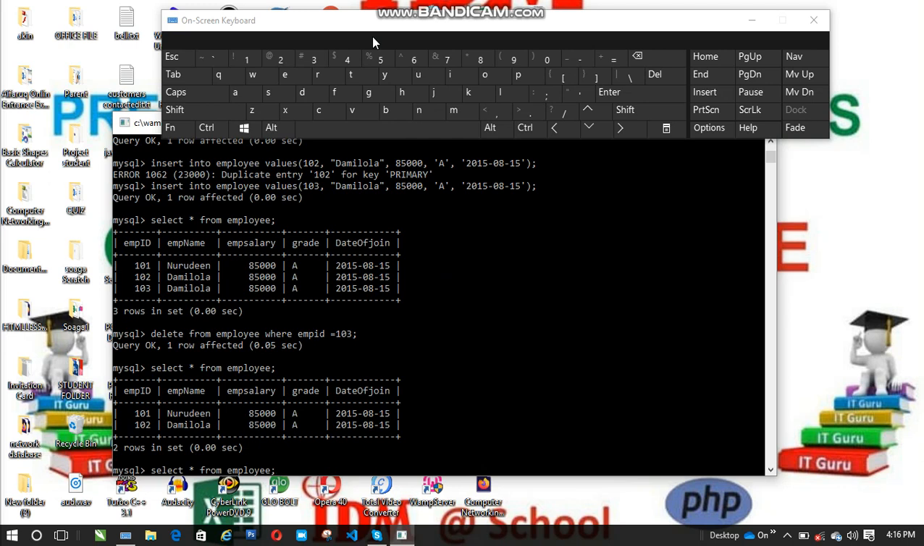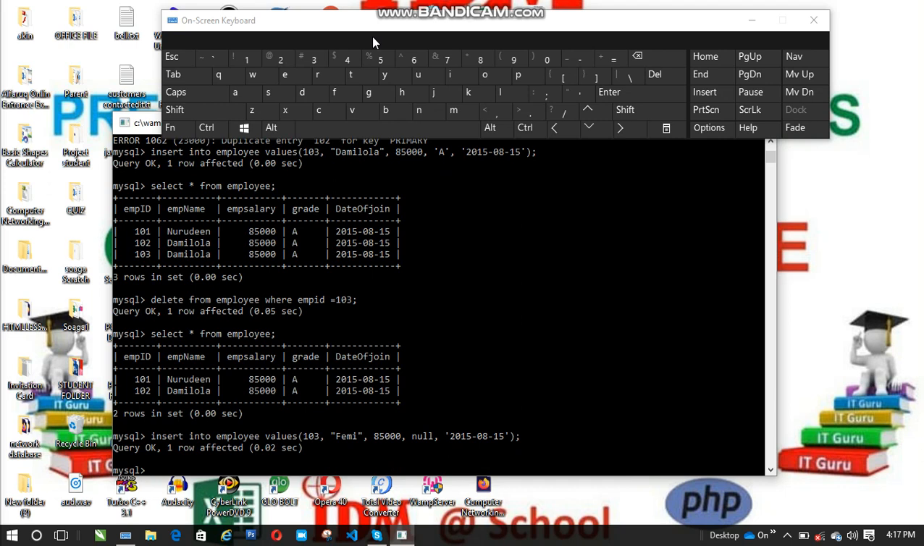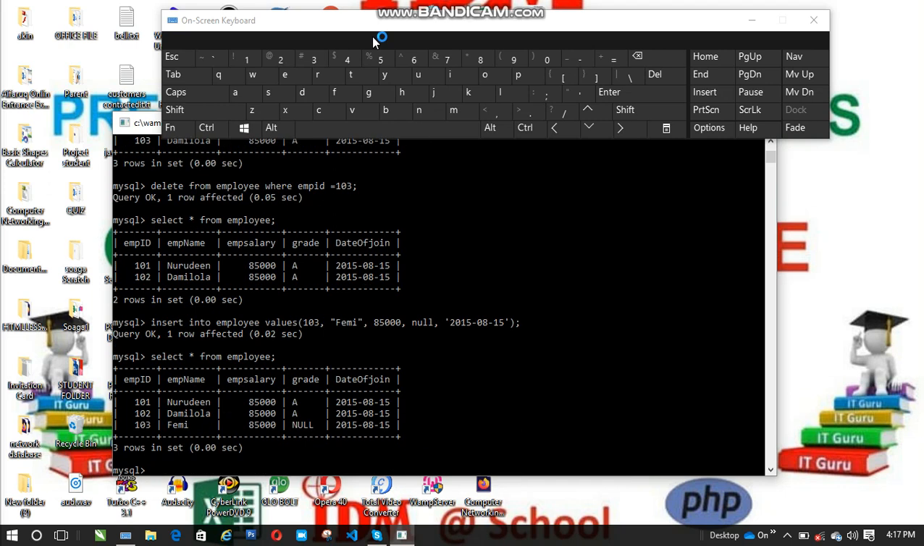You can also insert into a record without inserting a particular value for a particular field, by setting it to null. Okay, let me change the name. Let's say Femi, then insert. So when you display this record now, you're going to have null there. So that null, you can update it later when we want to put a value there. So that's how we insert.